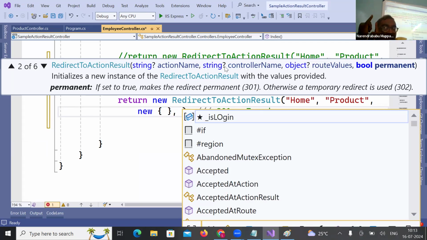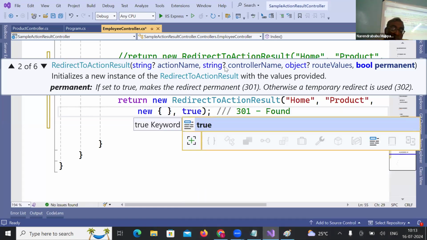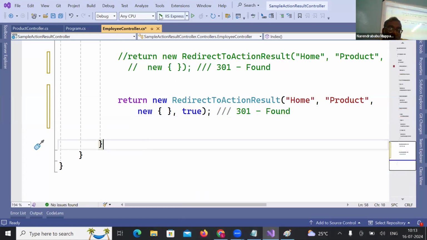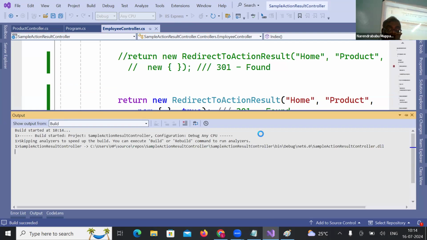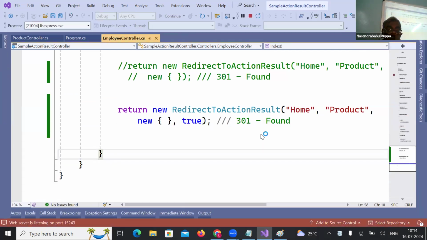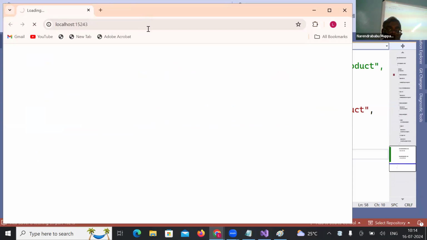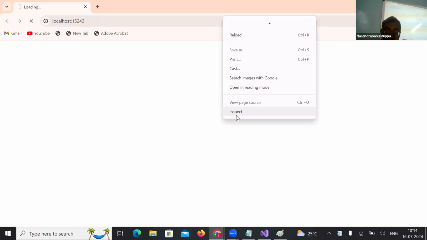There are 4 parameters it is expecting. What are they? First one is the action name. Second one is the controller name. Third one is the parameter. Fourth one is permanent. If I make it true, what will happen? We'll see. Priti, you understand? Yes, sir.